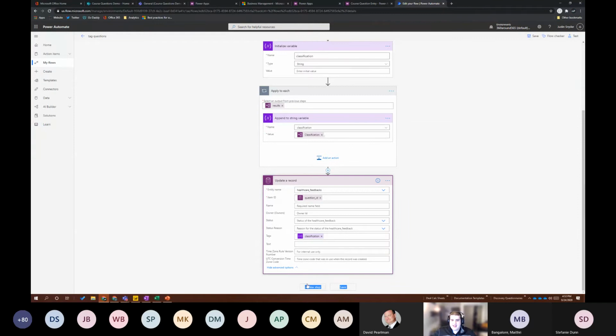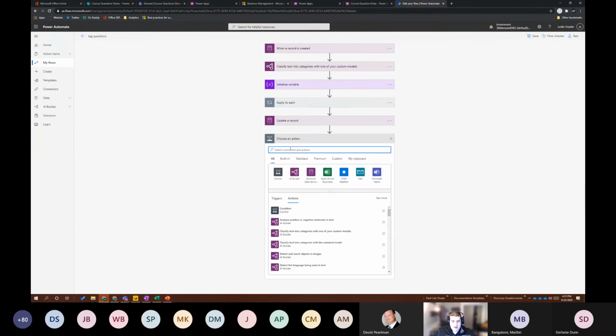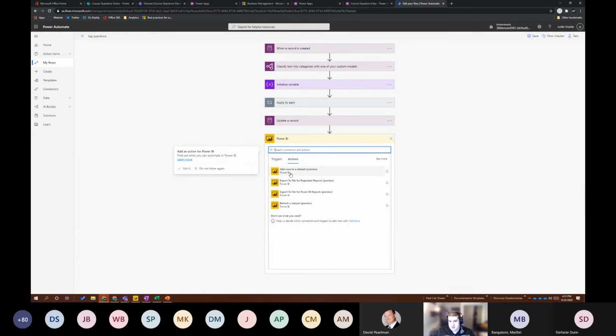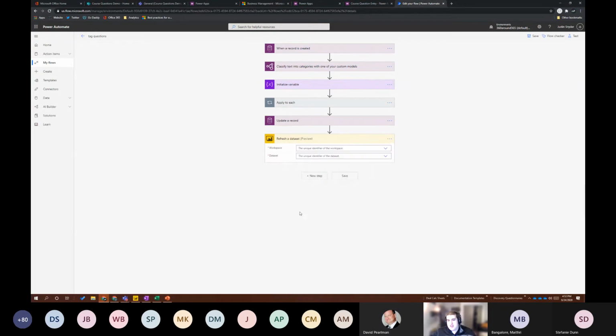Another thing I can add, as I mentioned, is that maybe we want to refresh the data set. One thing I'll say is that you typically wouldn't do it in this way, because there are limits to how many times you can refresh a data set in a given 24-hour period with given licensing. But maybe this is something you do nightly. You could say refresh a data set, and I'm just going to pick my workspace, and then the data set, and click save.